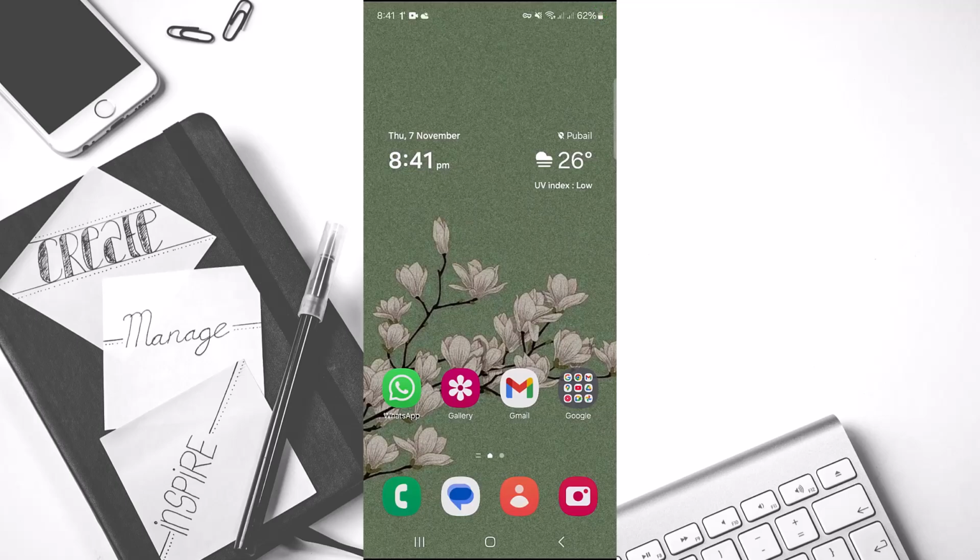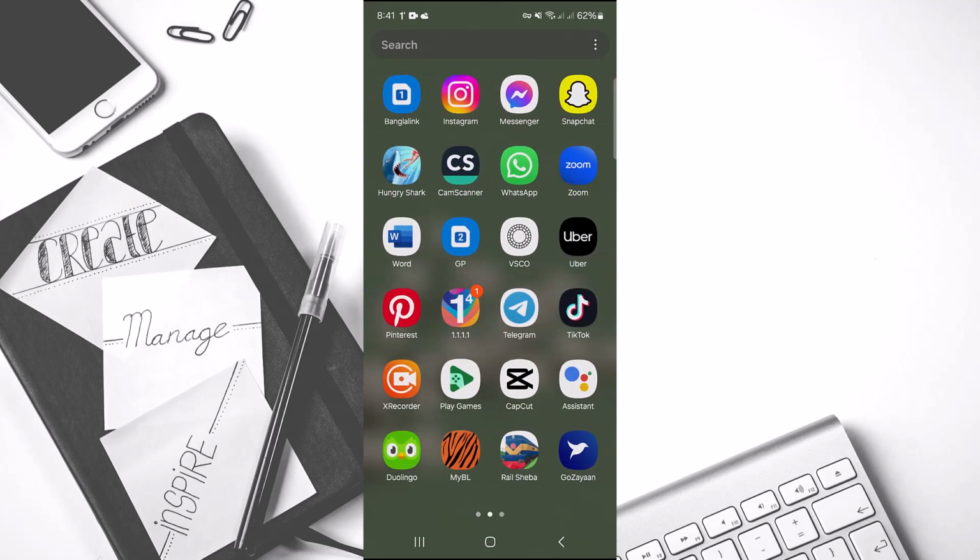In today's video, you are going to see how to change or delete music on Instagram post. So let's get right into it. Head over to your Instagram application.